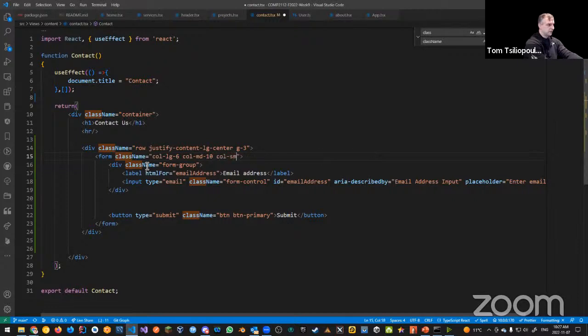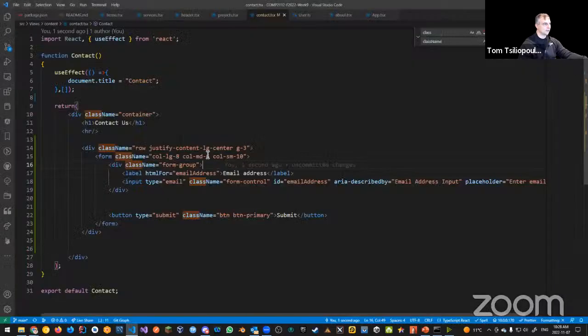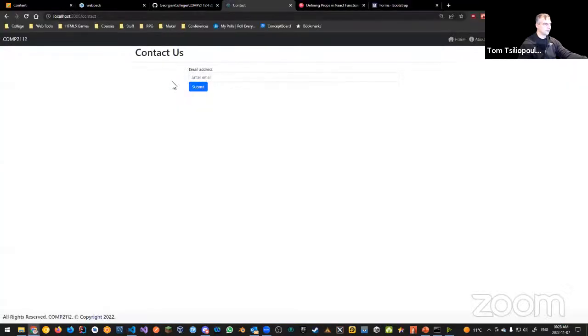And column-small-10. I think maybe I might want to make this something like 6 as well. Maybe 6 for medium and maybe 8 for large. I don't know. Let's see what that looks like. And if I go back, you can see that it certainly does this. So it centers everything. That's what this is. Row justify content large center. So it centers the content in the middle.